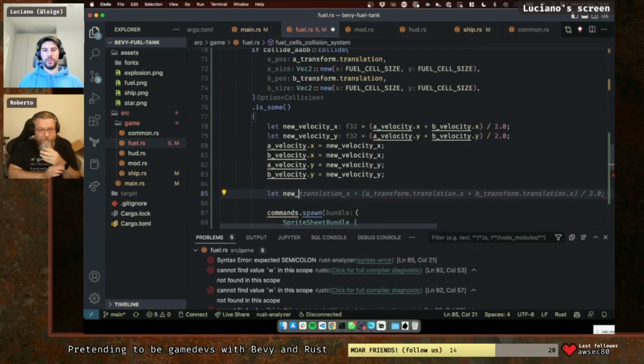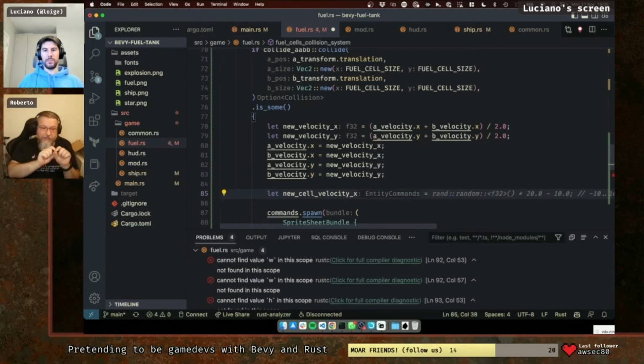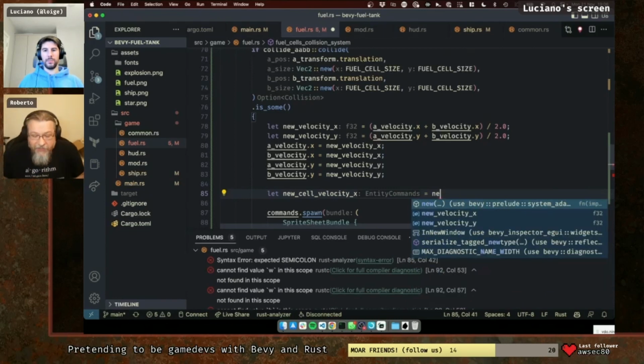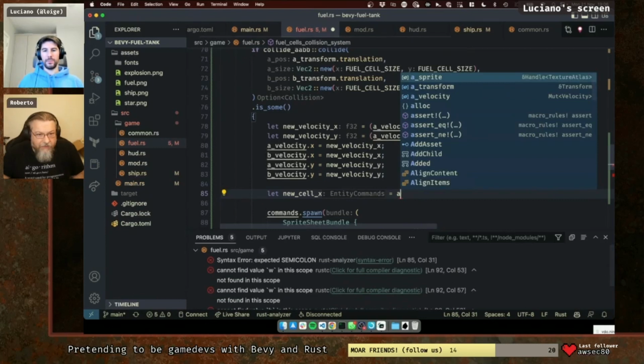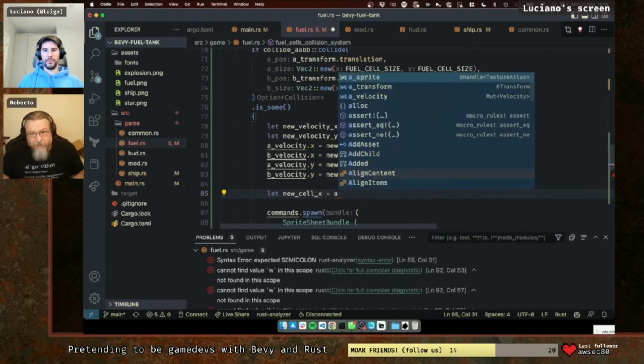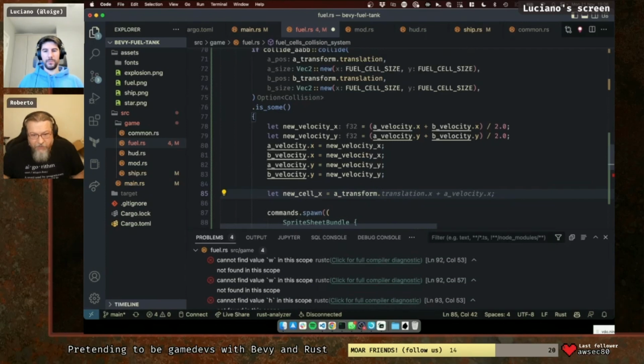What is the new cell velocity? The new cell x velocity, we can just do the inverted velocity of the new velocity. So the new cell velocity will be a velocity with minus new velocity x. You can already change that down, you don't have to do that here. It's the position that I wanted to compute, which is transform dot translation dot x. Yeah, cool.